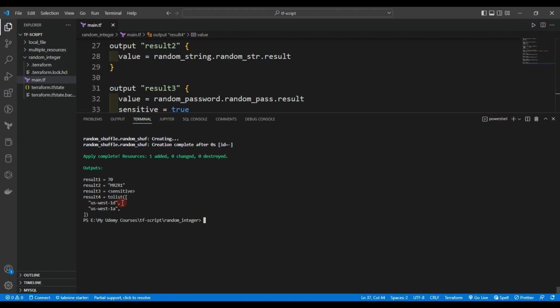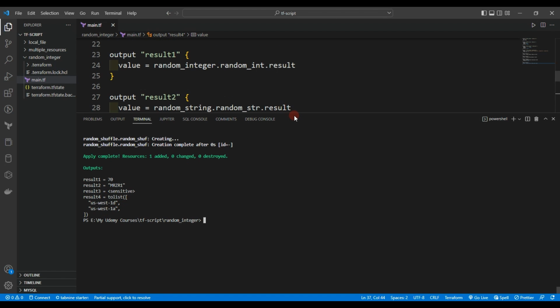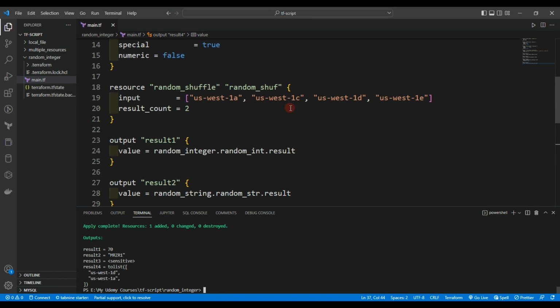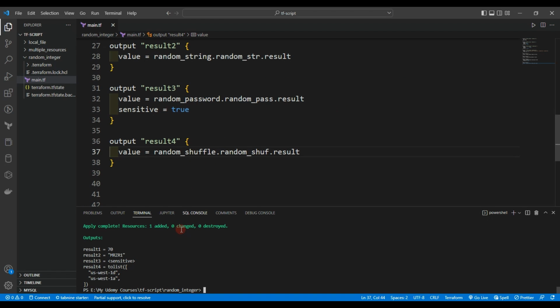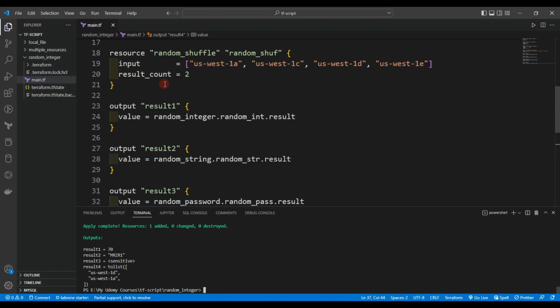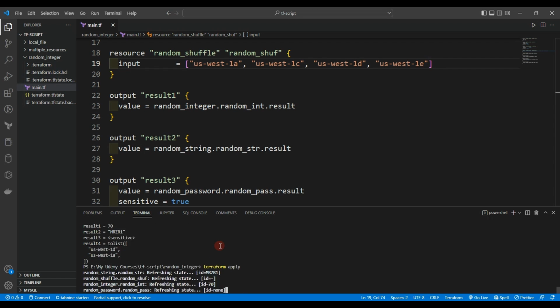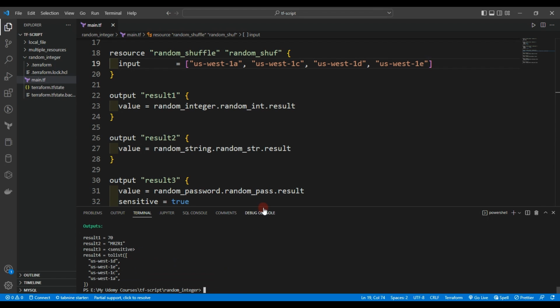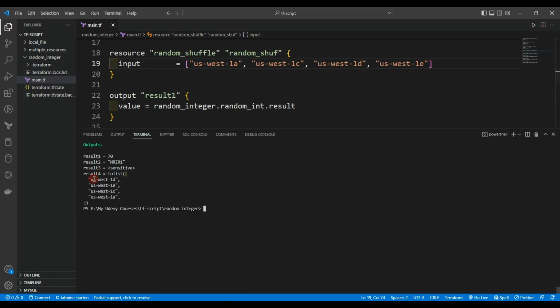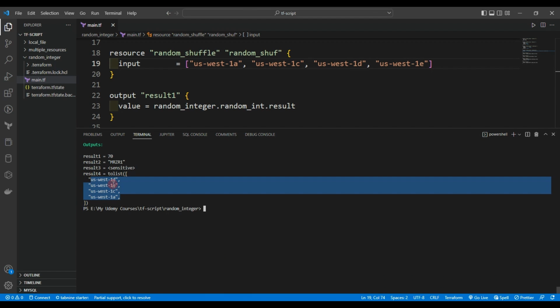We have a us-east-1d and us-east-1a. You can see, let me show you, us-east-1a and us-east-1d. If you want to print all the inputs here, you can basically go and just remove the result count and apply. Let's apply it, and yes. And here, as you can see, all the inputs here: us-west, 1D, 1E, C, and A, all of them.